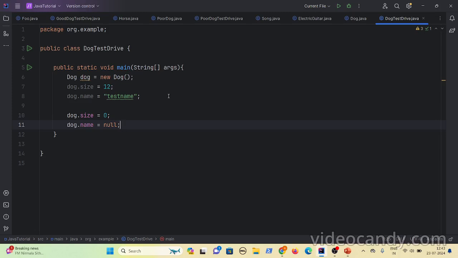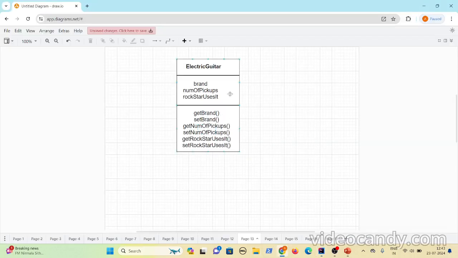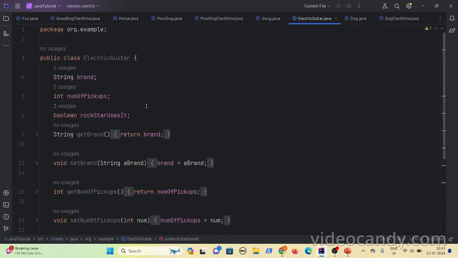To avoid this, let us see this electric guitar class. This is the class diagram of that. It has three instance variables: brand, number of pickups, and whether a Rockstar uses it or not. You can create an electric guitar object and set the brand, number of pickups and Rockstar uses it. But if you want to avoid that, you can declare these variables as private. These are the access modifiers we were talking about in the first video, private and public.